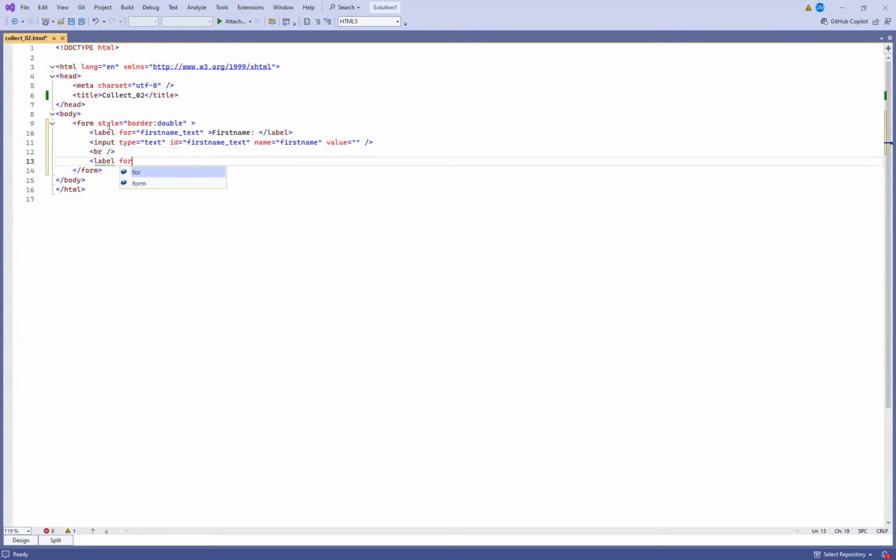So again, I need to think a little bit about what ID I'm going to give my email field. So this is going to be email underscore text. I seem to have made a little bit of a mess of that. There we go. And then email colon, and then we're going to follow this up with an input type. And for a little bit of variety here, we can go ahead and use email as the type.